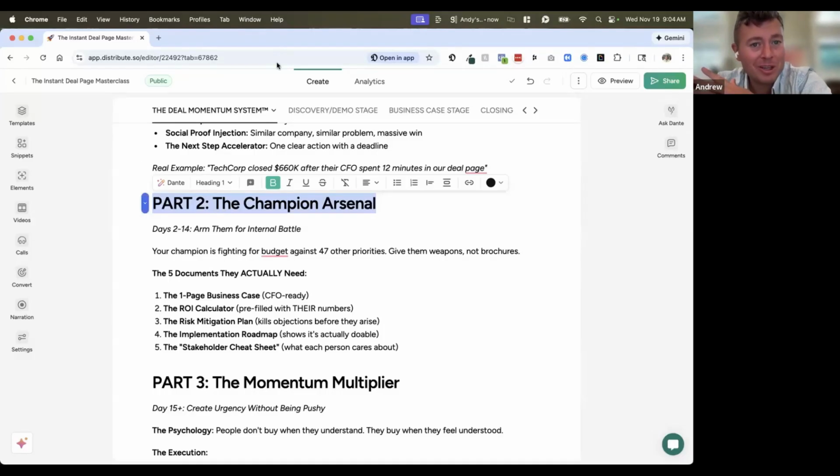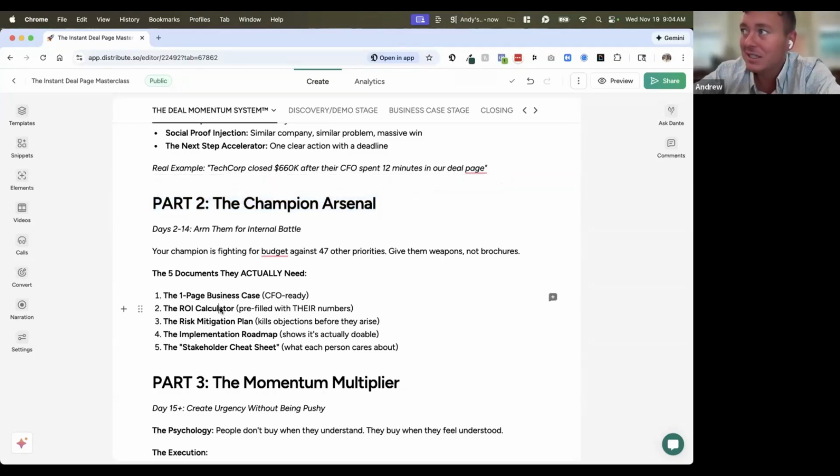Put in the chat, how are you guys arming your champions today? Are you doing anything today to arm your champions? Francisco, Bieta, Kevin, Hanzala? Put in the chat, are you doing anything today, creating any type of material? We'll give everyone a second here. Not really. Okay, that's a good answer. Most people are. You're not alone, Kevin.